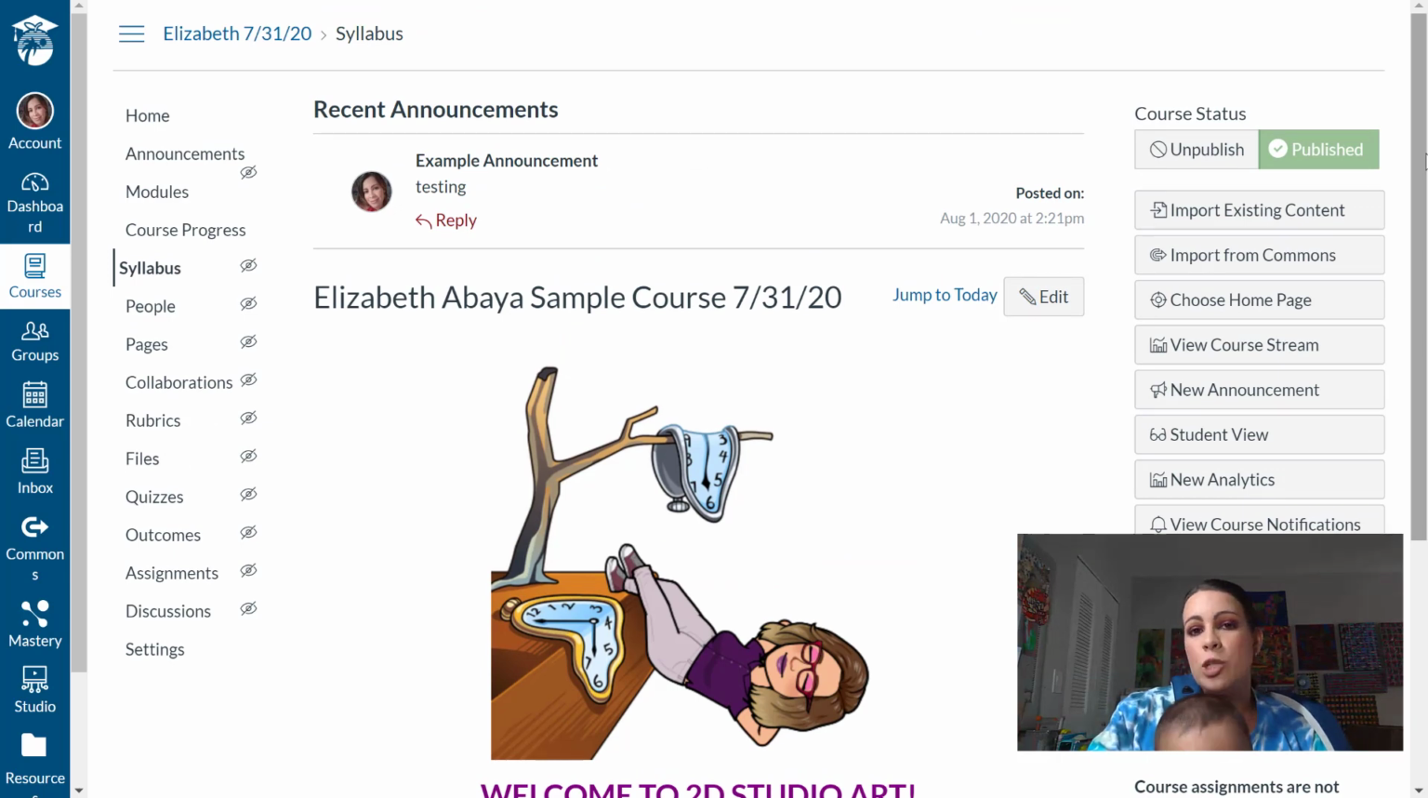This is what typically my peers will forget when they're setting up their courses on Canvas. Just make sure you always click publish so that your students can see the course that you spent so much time designing and working on.